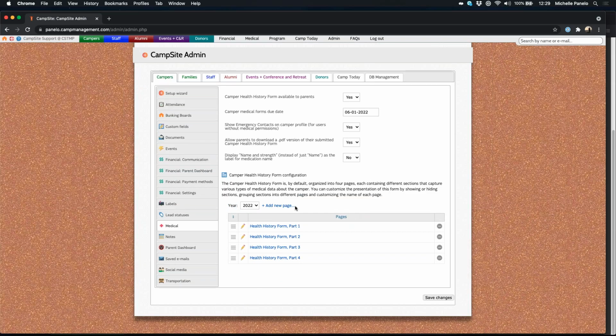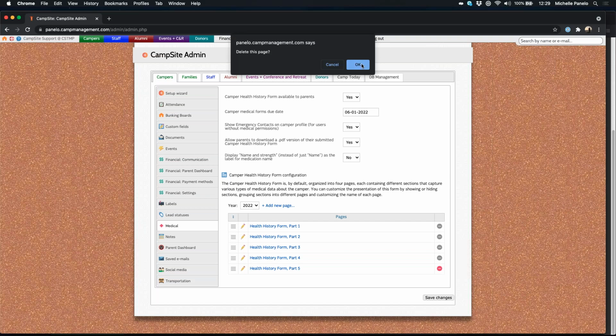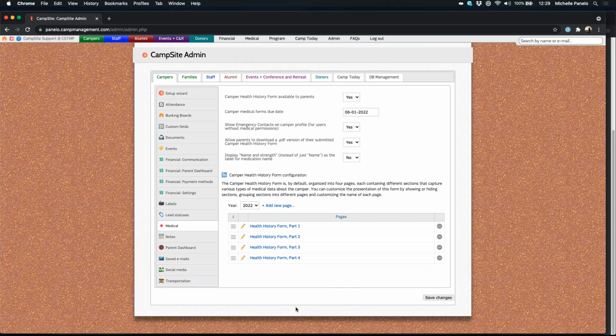And additionally here, you can add a new page, so a new form that would be presented to them, by clicking on Add New Page in case you want to expand into more parts, maybe more than 4 if you would like. So I'm just going to delete this. You can only delete a page if there are no sections in it, so keep that in mind. I'm going to go ahead and delete that and then hit Save Changes. And that pretty much covers how to manage those different forms, those health history forms in this case.